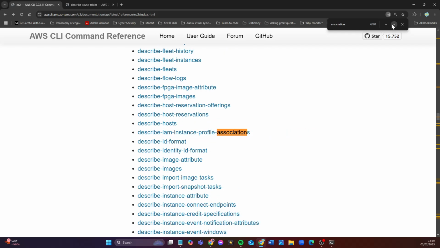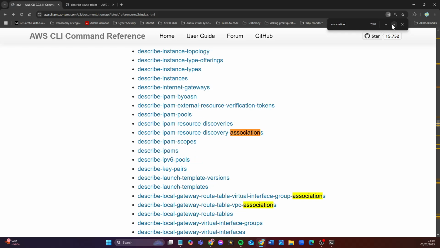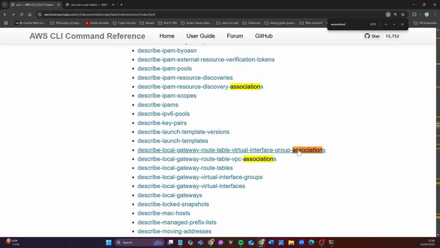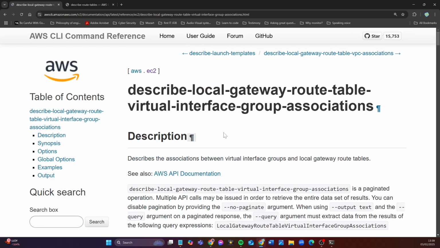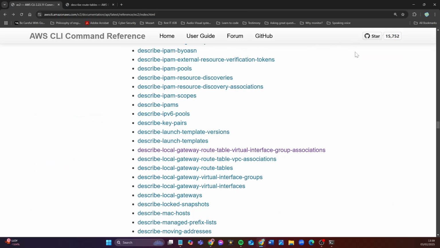No. These are delete commands. Describe IAM instance profile associations. No. Describe IPAM resource discovery associations. No. Describe local gateway route table virtual interface group associations. Not sure that's right. Local gateway route table. This is for virtual interface groups. I'm not sure what virtual interface groups are. I'm not sure that's right.